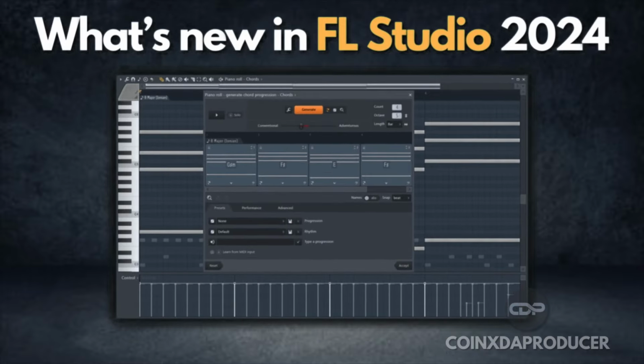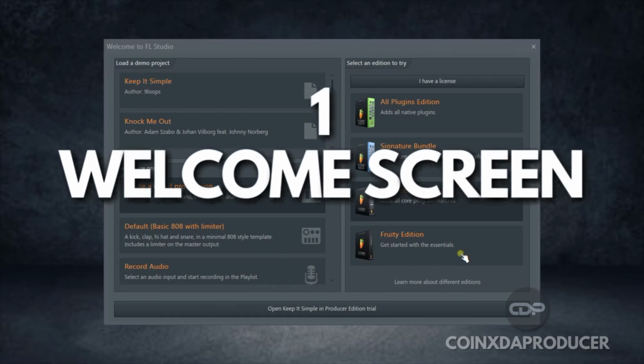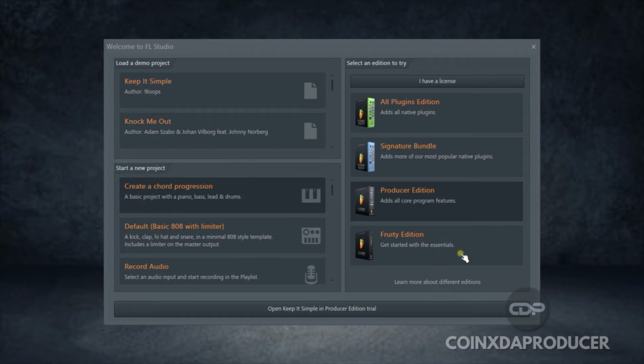Alright, let us check out the first interesting update in FL Studio 2024, the new welcome screen. Opening FL Studio now presents you with a welcome screen to jump straight in where you left off or try something new. If you prefer not to see the welcome windows, it can also be deactivated under General Settings, Manage Warning Messages, or by selecting the Don't Show Again box on the window. Let me quickly show you that.